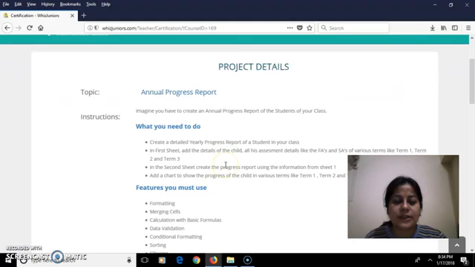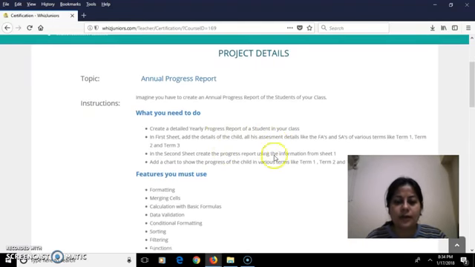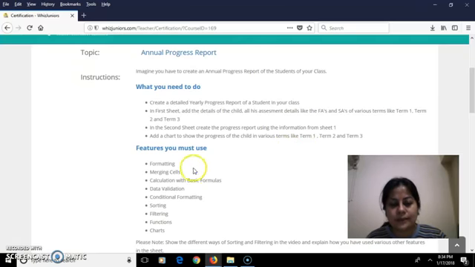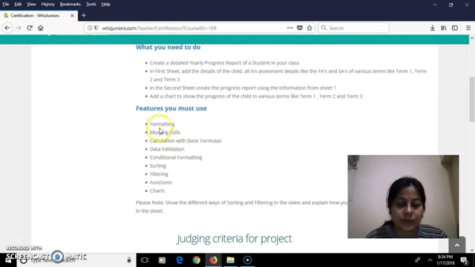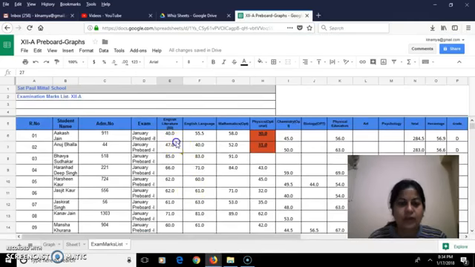Today we are going to do the Google Sheets Advanced project where we have to create a detailed report card by comparing all the terms. And the features I'm using are formatting, merging, calculations and basic formulae, data validation, conditional formatting, sorting, filtering, functions and chart. So how I have done it, I'll just show you that.